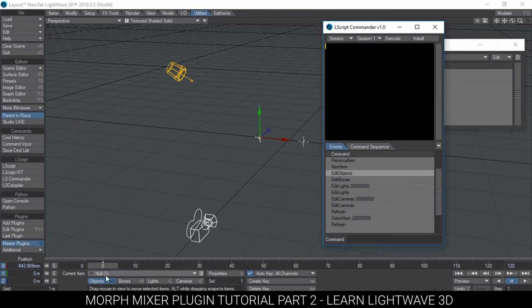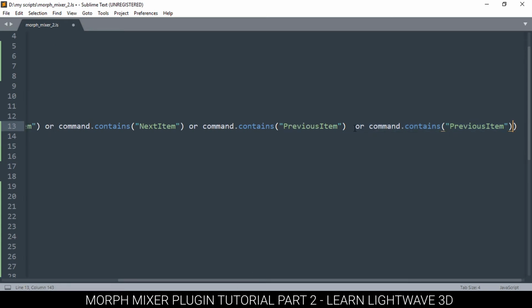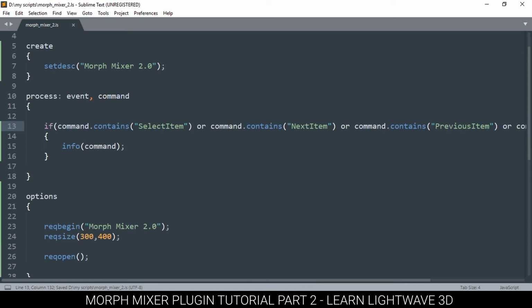edit objects, this first one, the objects one is edit objects, there's edit bones, there's edit lights, and so on. So in order to cover all these in one step, if you notice they all have the word edit in them. Okay, so we can use that to our advantage and say or at the end here, we'll say or command contains edit, capital E, like that. So if any of these happens, then do that.